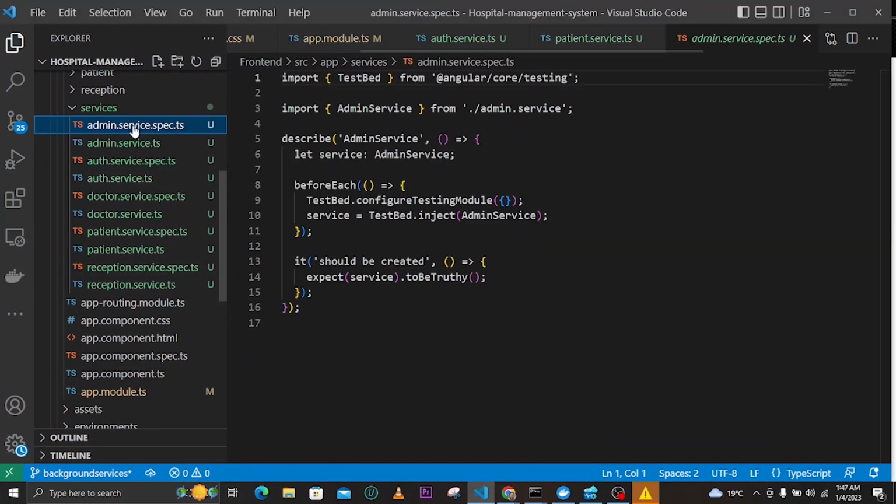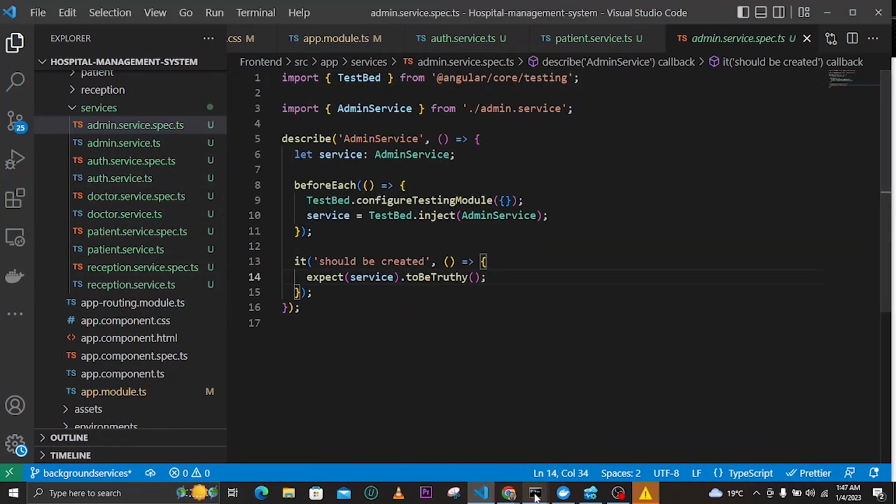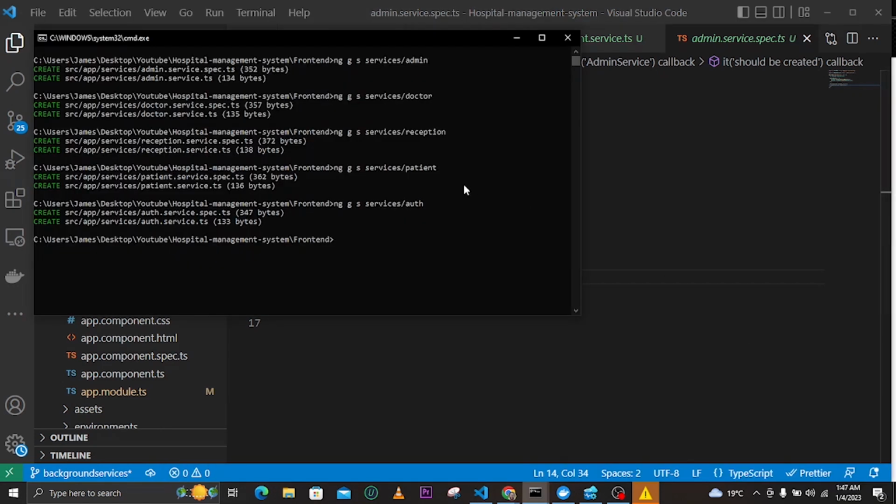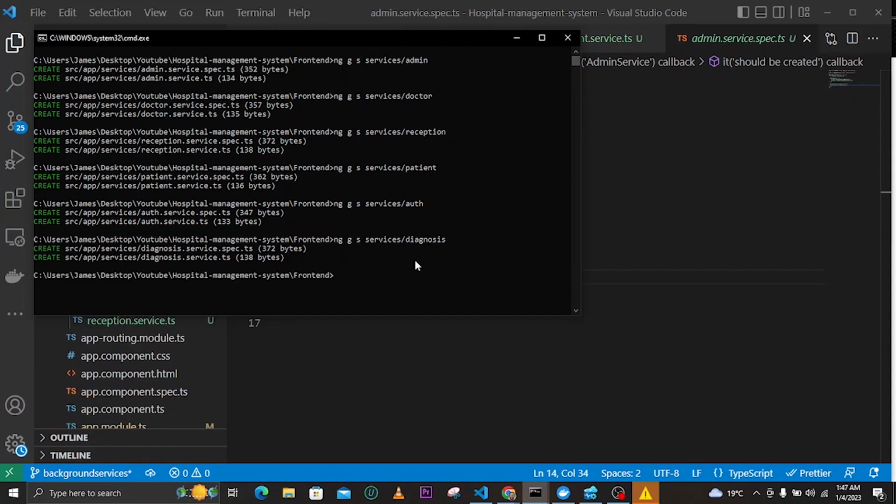Again, now we require another service, services for diagnosis and appointment. I think I forgot to add those, but I can just come here and add services for diagnosis or treatment. You can call it treatment, because the treatment will be added by the doctor. The doctor will select a patient, and then the treatment will be added to them. The other thing I will add here is appointment, and this appointment will be created by our patient. So I'll just create a service for appointment.